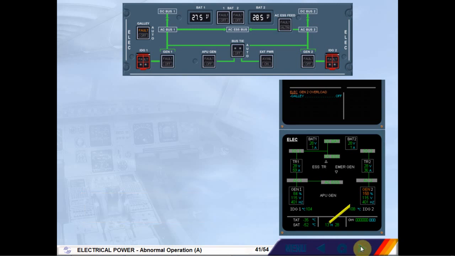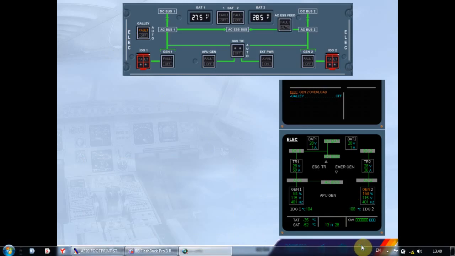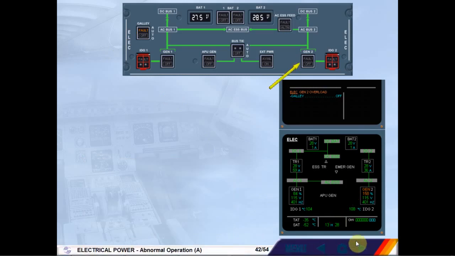Observe the generator and load indications in amber on the ECAM electrical page, indicating that the load is abnormal. The galley fault light illuminated on the electrical panel, helping you to locate the switch. The galley will be switched off to reduce the load. Notice that there is no fault light in the generator 2 push-button switch because the generator is still powering AC bus 2.